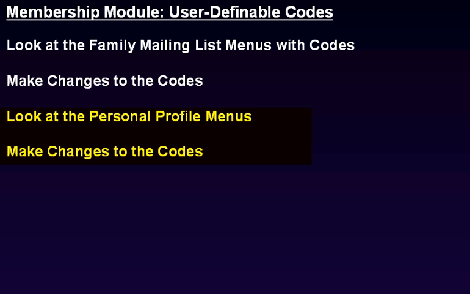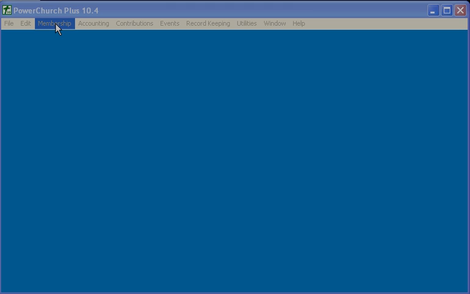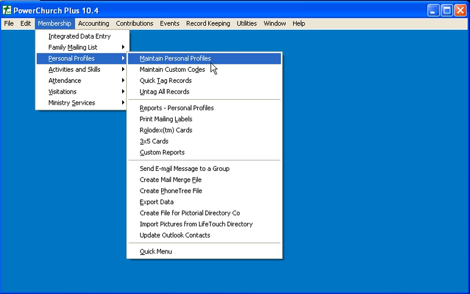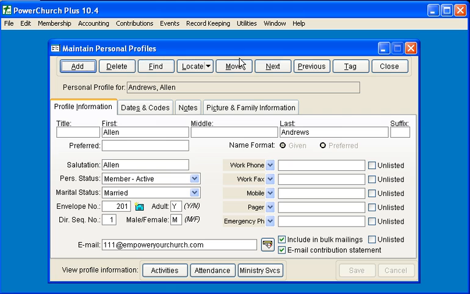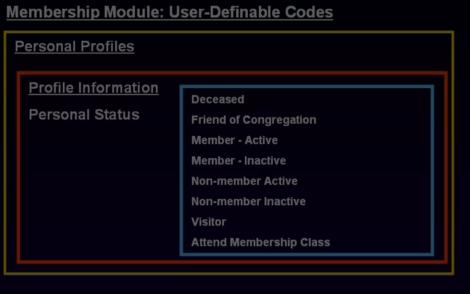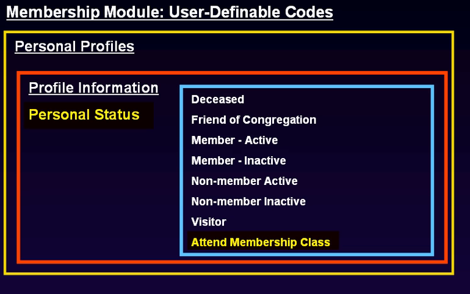Next, we'll look at the personal profile menus and make changes to the codes. First, we'll look at the changes that we're going to make under Maintain Personal Profiles. On the Profile Information tab, the Personal Status has 6 options. We're going to add one more option to this menu. In the choices for Personal Status, we will add Attend Membership Class.